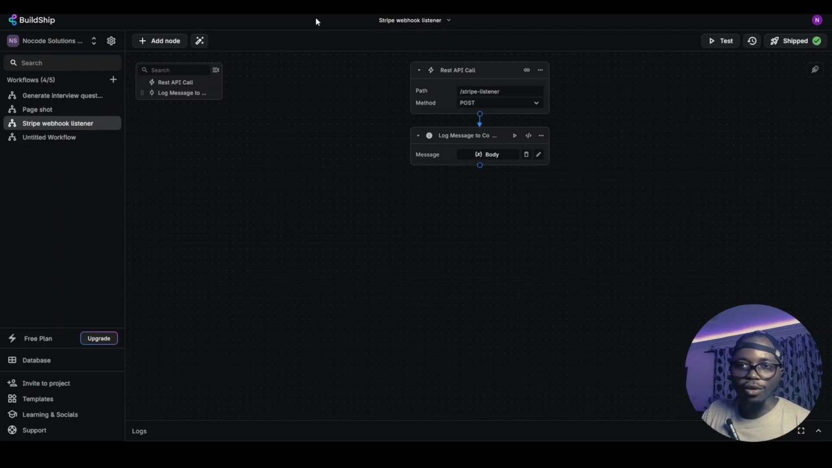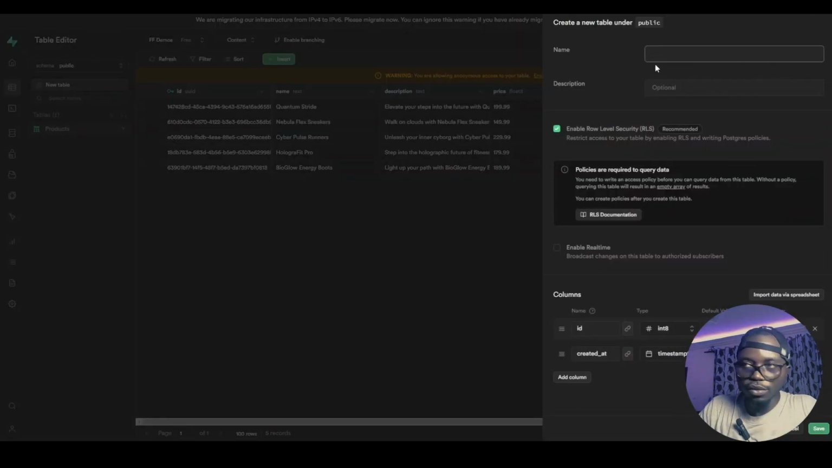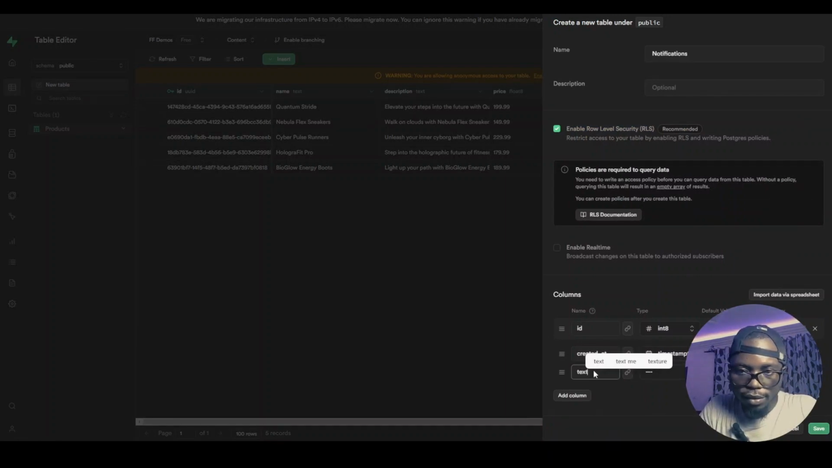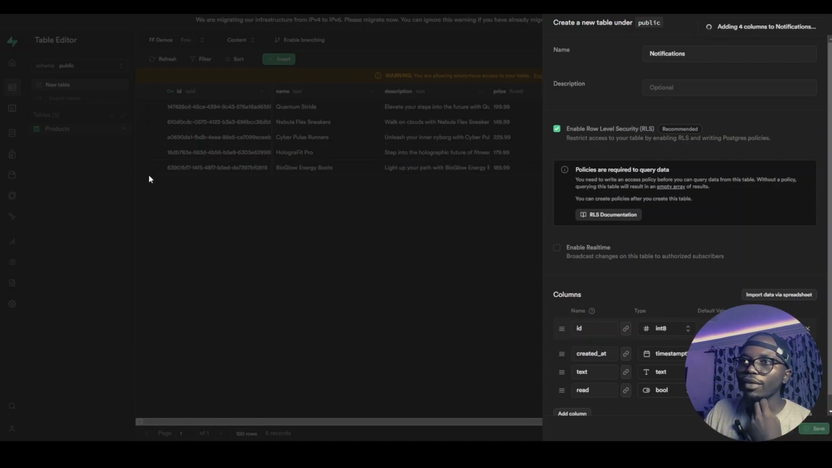Now for that, what I'm going to do first is create an additional table. I'm going to create a new table and I'll call it notifications, with the text and whether it has been read or not. So we just need the text to show in the notification and whether or not the notification has been read. So let me save that. And now we have our notifications table created with all of that.